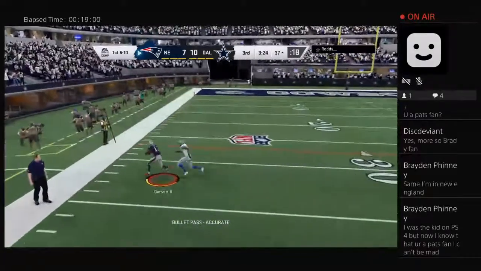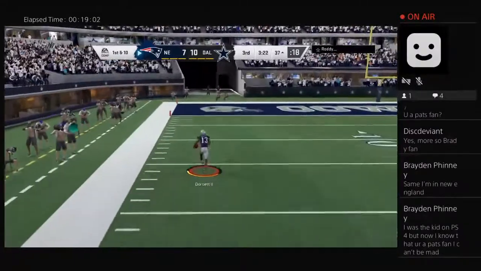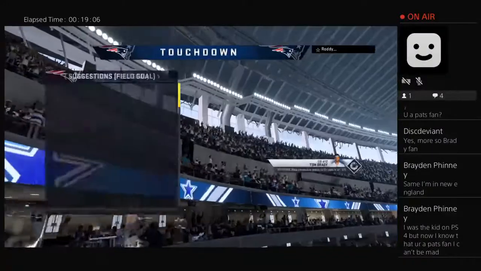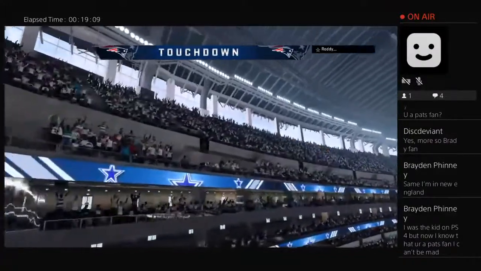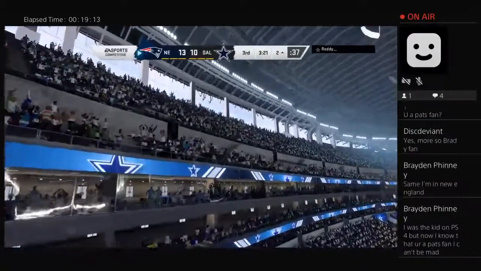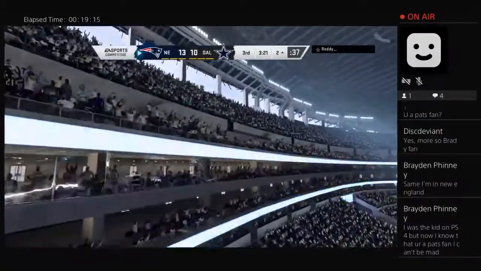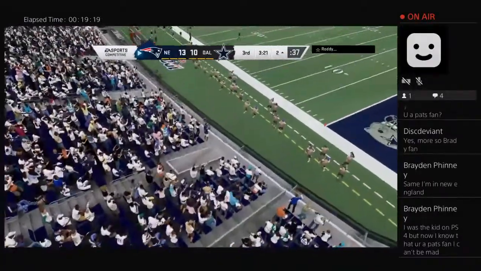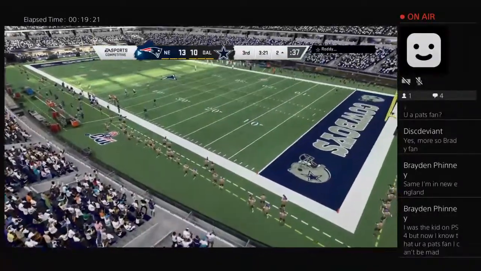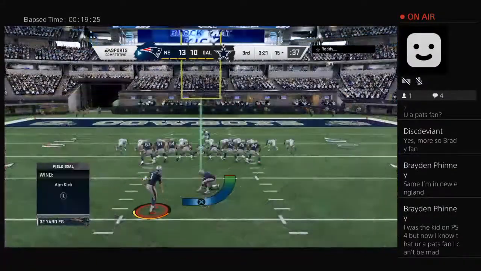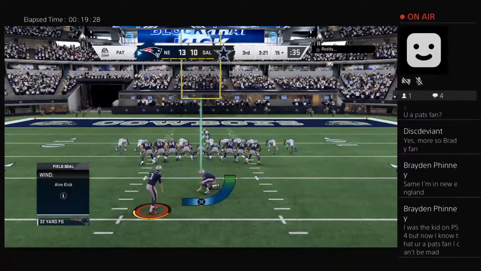Now Brady. Dorsett's got it. Oh, he's got a little daylight. And all the way in. Touchdown, New England. Philip Dorsett, 37 yards. And the Patriots have taken the lead. Extra point try for Gostkowski.